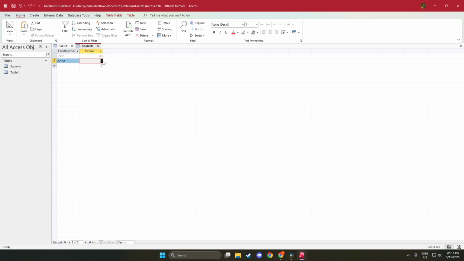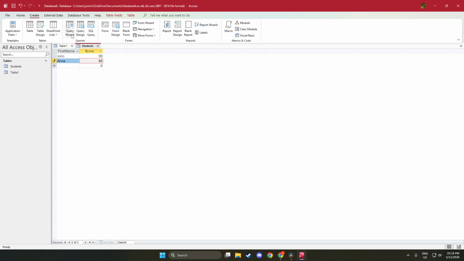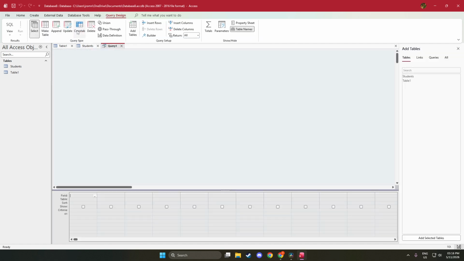With data in place, it's time to create the query. Go to the Create tab again and choose Query Design. In the Show Table window, select the Students table and add it to the query. Then close that window so you can focus on the design grid.